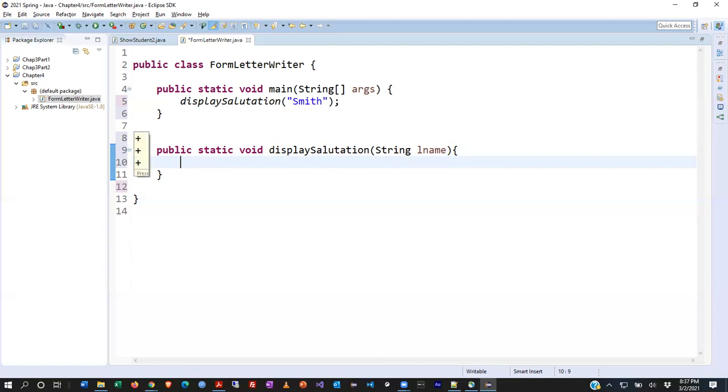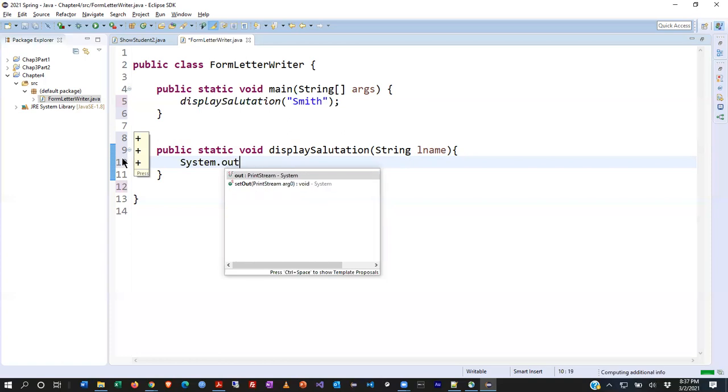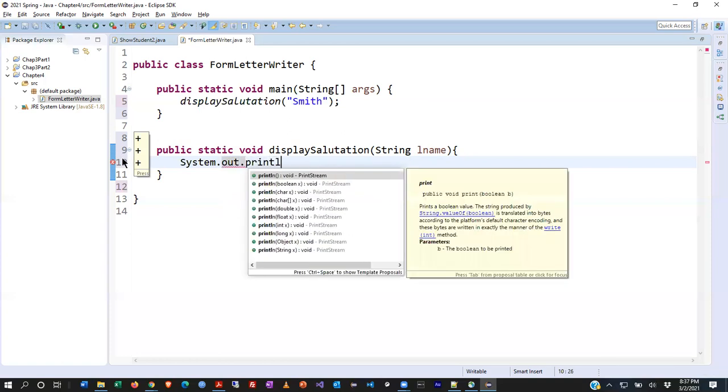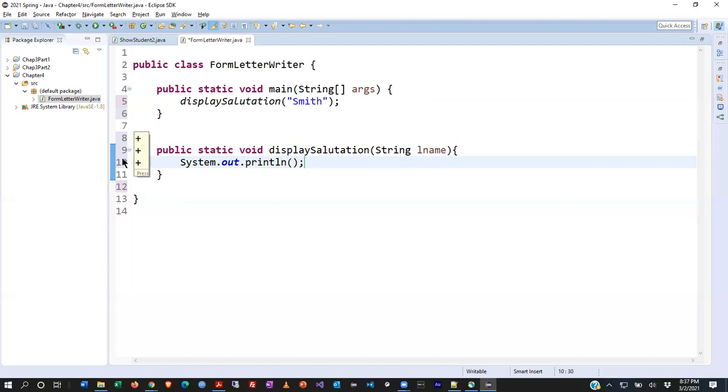And so I would type something like this: system.out.println, and then inside here I get my double quotes going, and I would say dear Mr. and Miss or Ms. or whatever you want to do these days. Put a space after it, and let's then just append that last name to it. So dear Mr. and Mrs. Smith. Now some of you would stop right there. Okay. And that might be fine.